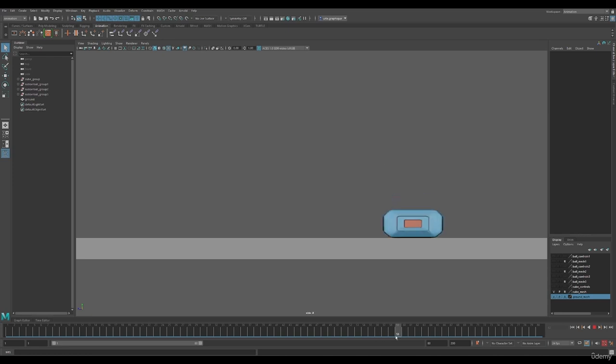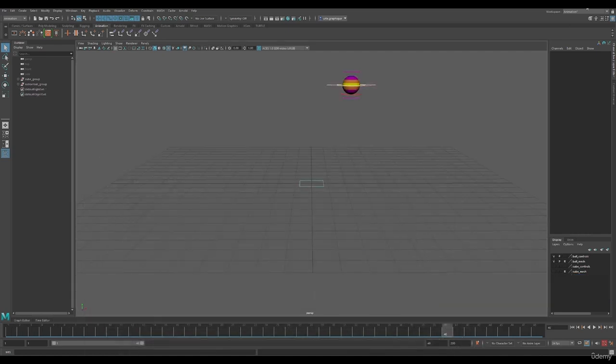Finally, we have a settle at the end after the impact. So basically, we can divide our animation into three parts, which are anticipation, action, and reaction or settle. And you can usually divide any animation into these main parts. Let's go back to our main scene.